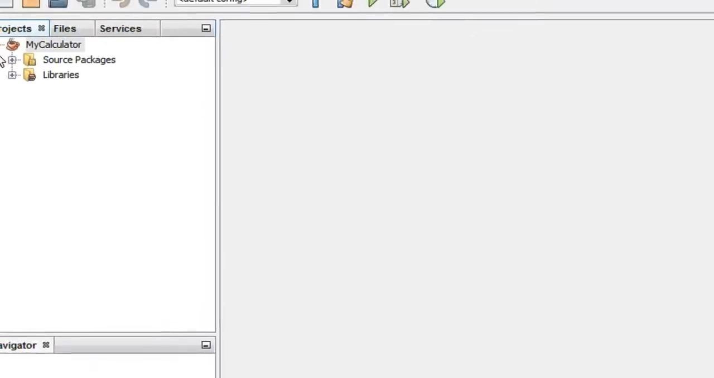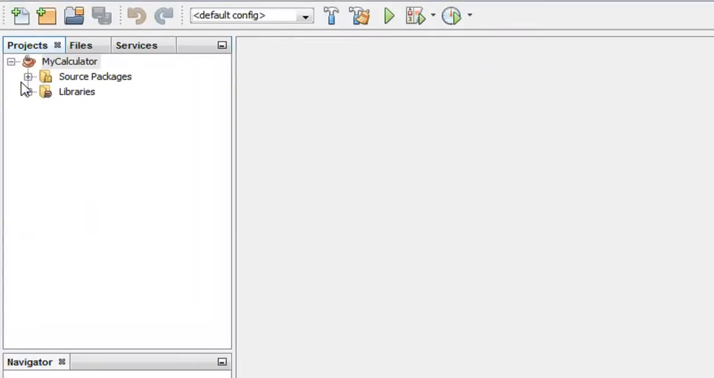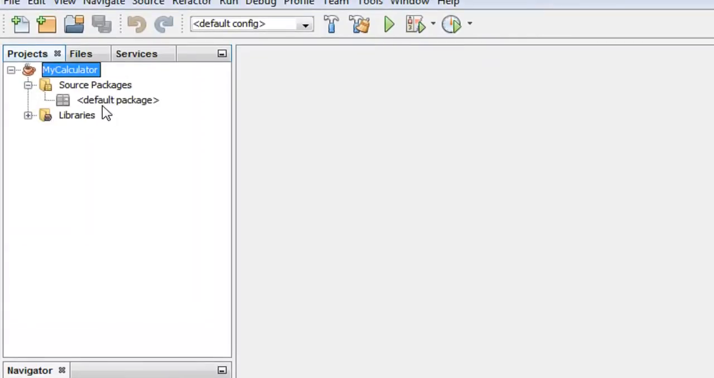Now the IDE creates that project for us. On the project explorer you can see a new project called my calculator is created. Two folders are present under that project, a source package and libraries. Under the source package you can see a default package is available. On libraries there are the JDK files, that means the library files available with Java 1.7.